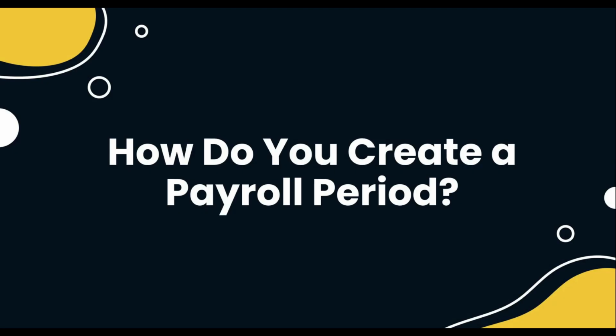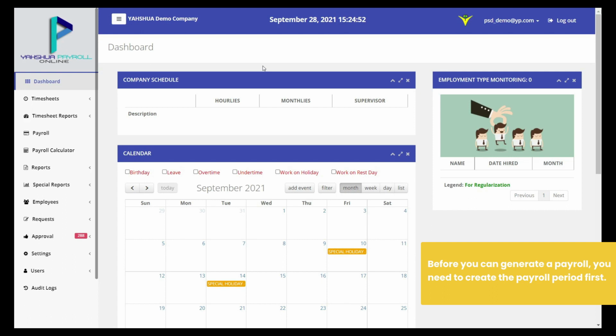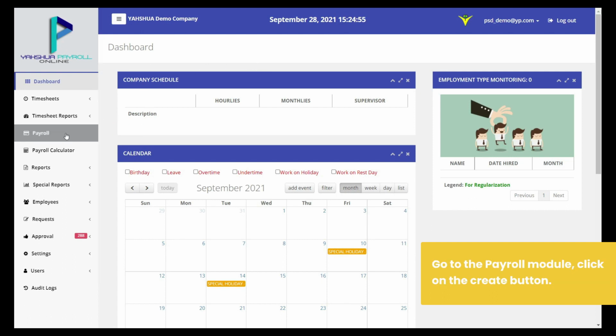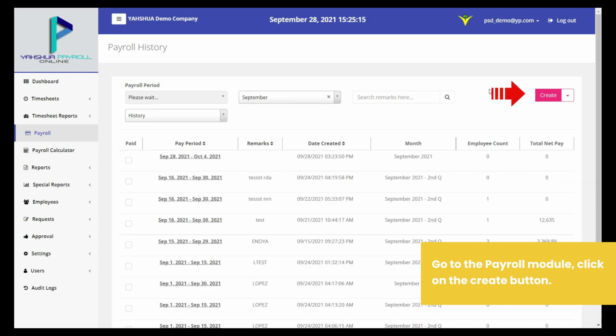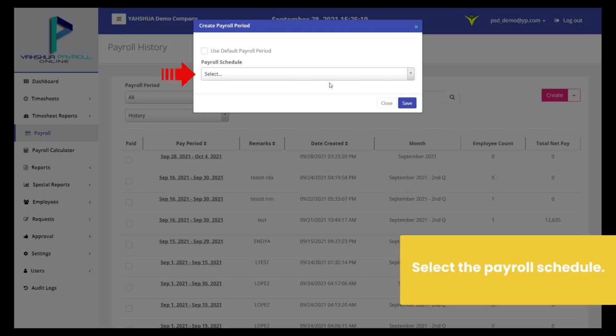How do you create a payroll period? Before you can generate a payroll, you need to create the payroll period first. Go to the payroll module. Click on the Create button. Select the payroll schedule.